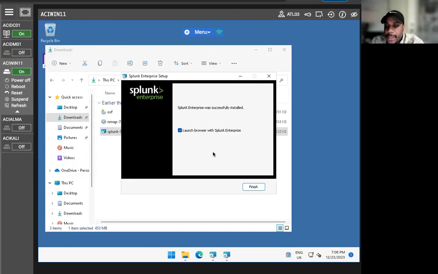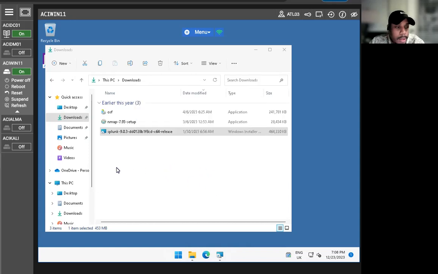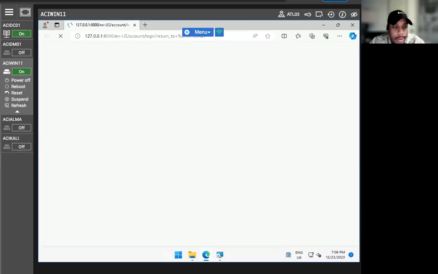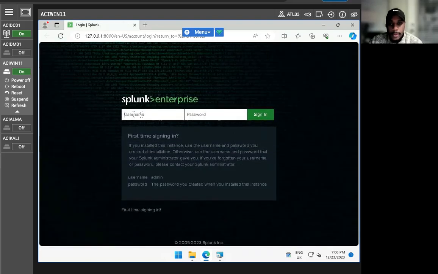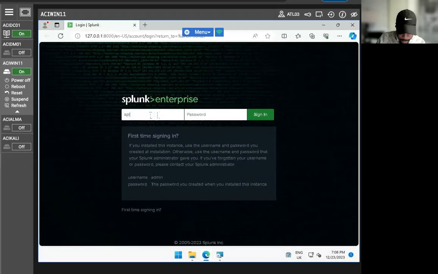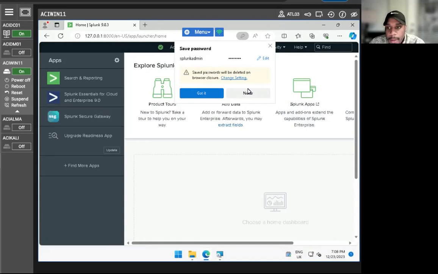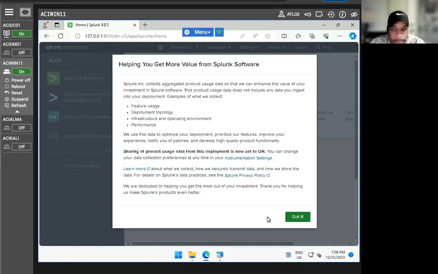Splunk has officially finished installing, so I'm just going to have the browser launch with the application. All right, perfect. There we go. And then it's going to be Splunk admin. Doesn't like being admin. All right, and password. Never going to get my password.